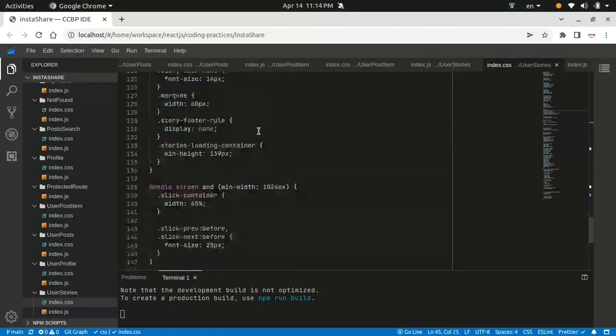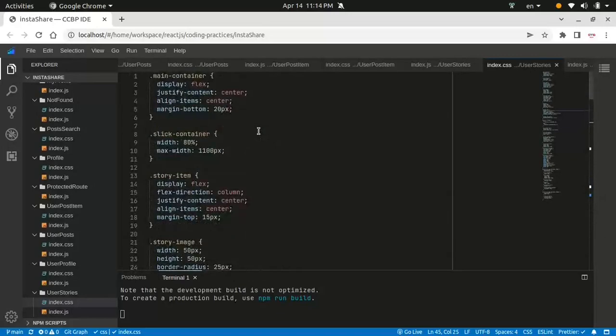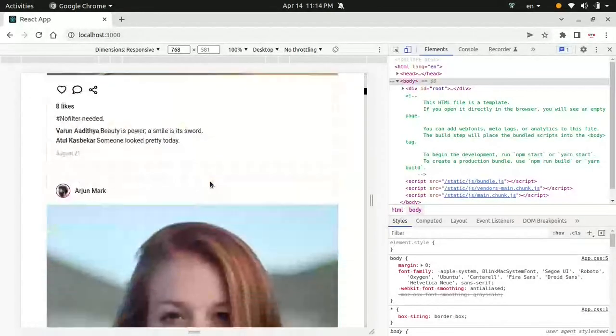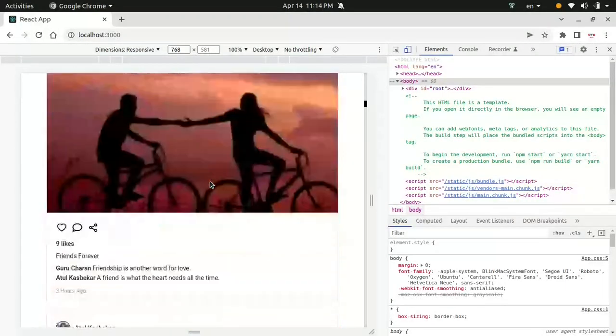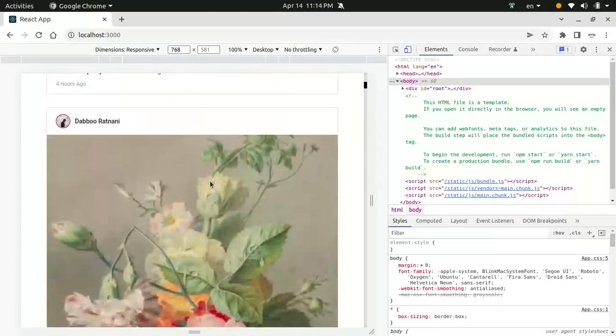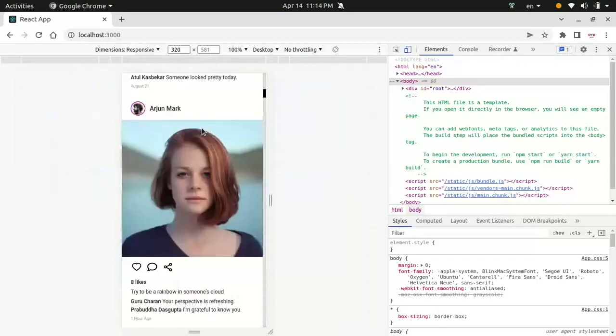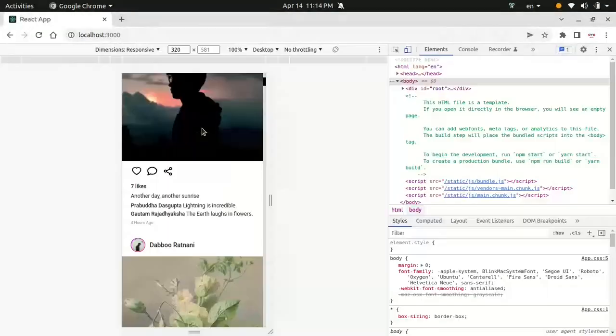Okay, so this is all about the story section. Then we have the post section. So we can see a few posts here, from the users we are following. This is the desktop view, and this is the mobile view here. So we get that rendered.